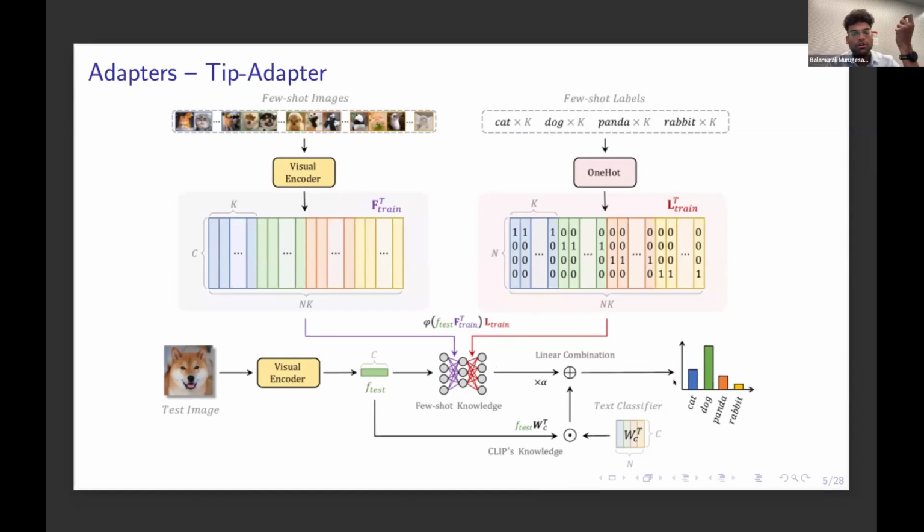So this is how Tip-Adapter works on few-shot data. Another important thing to note here is that adapters are general. Instead of working on the prompts, or before the results, they work after the representation. So once the representations are obtained from the images, we apply some kind of post-processing to get to the classification layer. Keep that in mind.